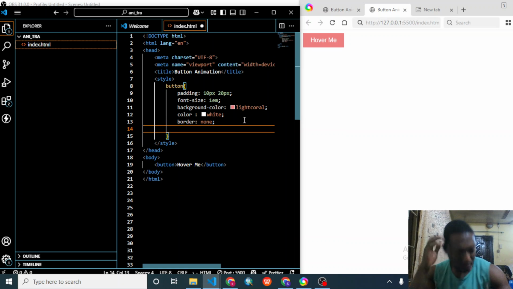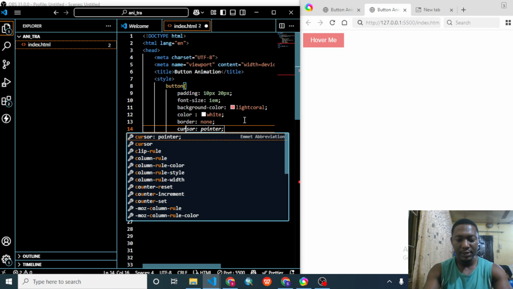So what we'll give it, a cursor pointer.